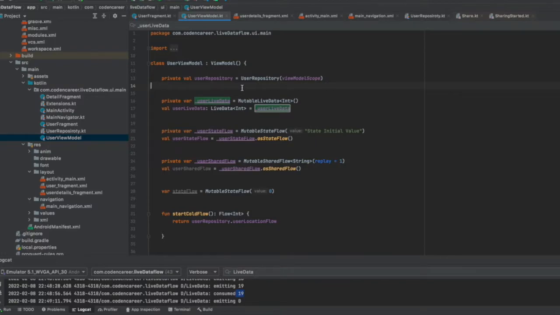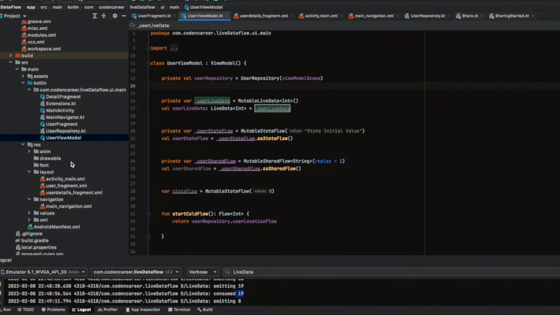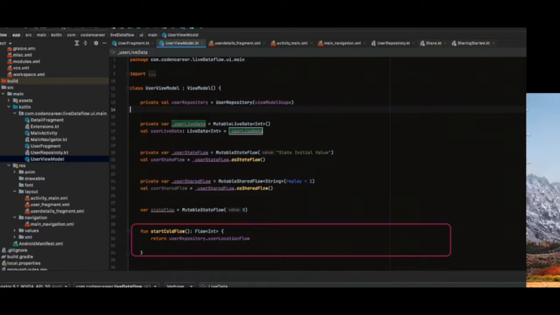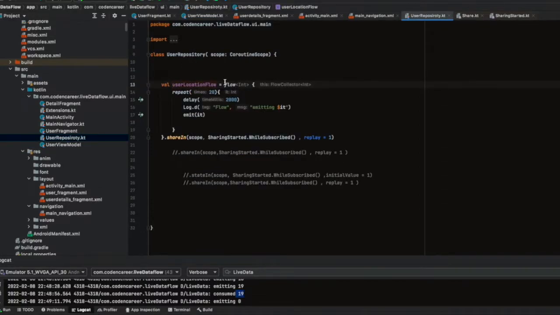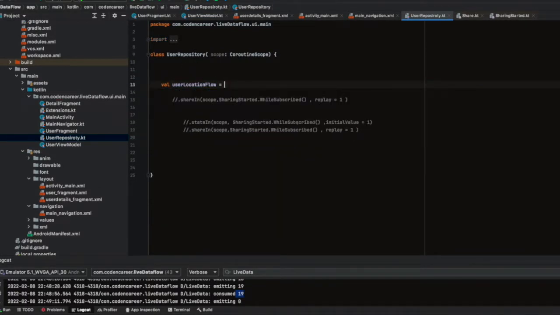So I have a repository. This is the function that will fetch me, let's say, the user details or user location, and I'm just calling this repository function user location flow, and I'm returning the flow here. So let's go here. Okay, so let me delete all this and let's see how we can create a flow.